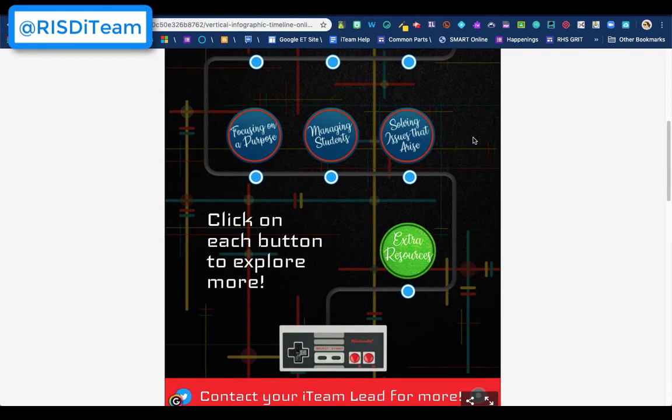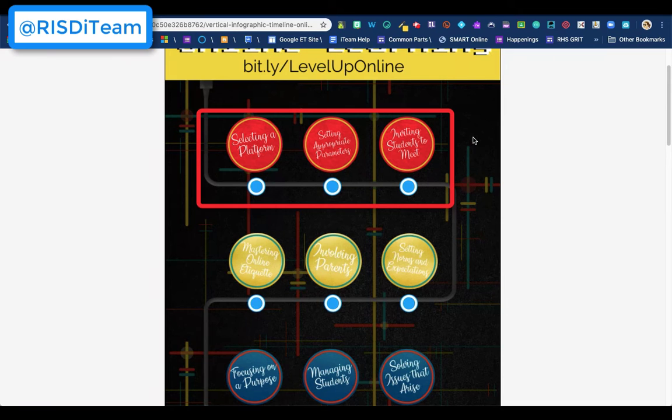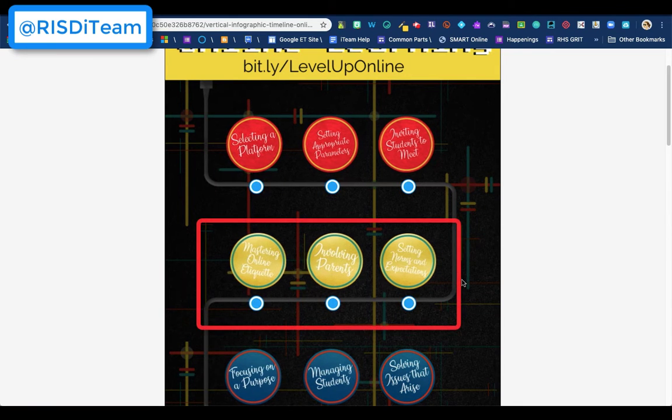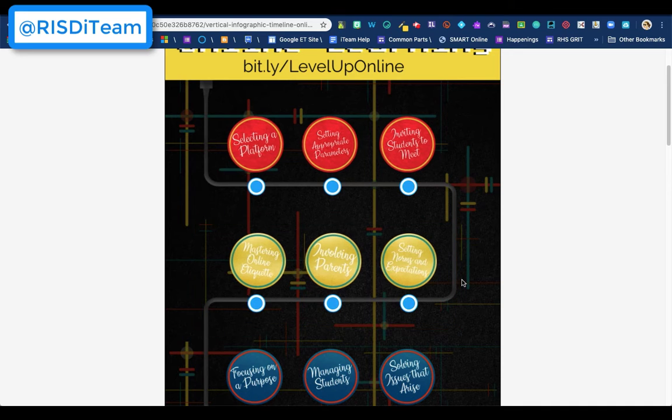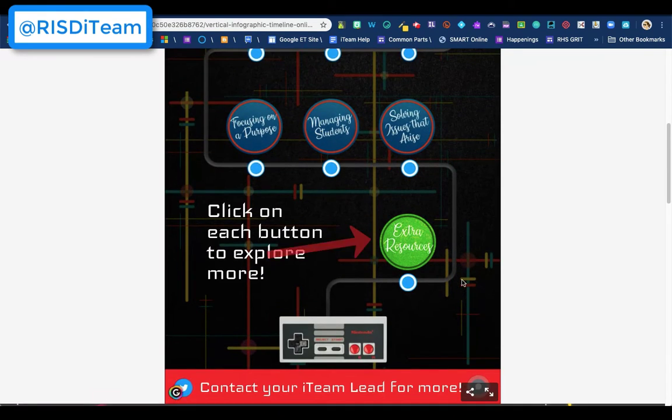So we tried to break this down a little bit for you. Anything in red is kind of your focus for before. So selecting that platform, making sure your settings are good to go. Anything in yellow is kind of dealing with your students and how they are behaving in that virtual classroom. And then anything in blue is kind of our closing remarks. And then we also share some additional resources we feel like are important.